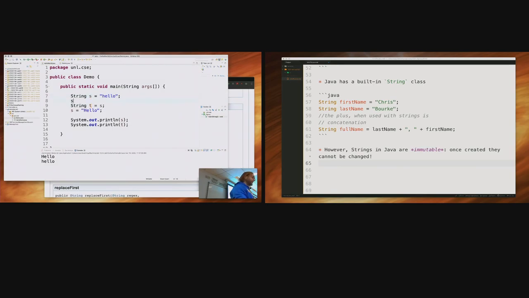If you tried, s of 0 is equal to uppercase H, something like that, you can do that in C. And you can also do this in Python, because strings are mutable. You can change them. Mutability means that you can mutate them, you can change them, you can vary them. Immutability is the opposite. Once created, a string cannot be changed. And you can see it right here.